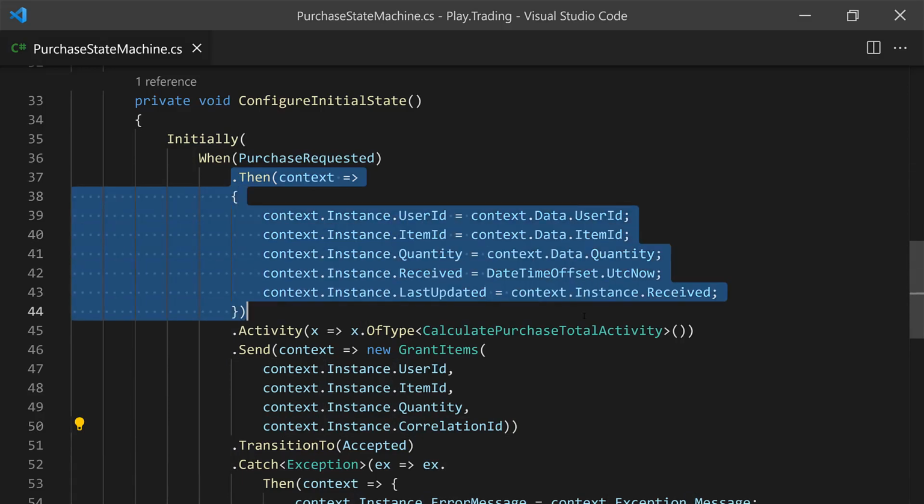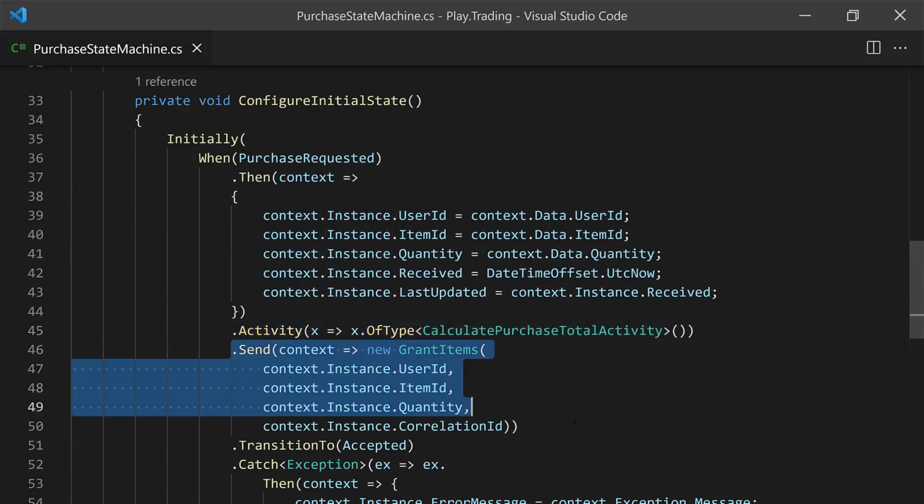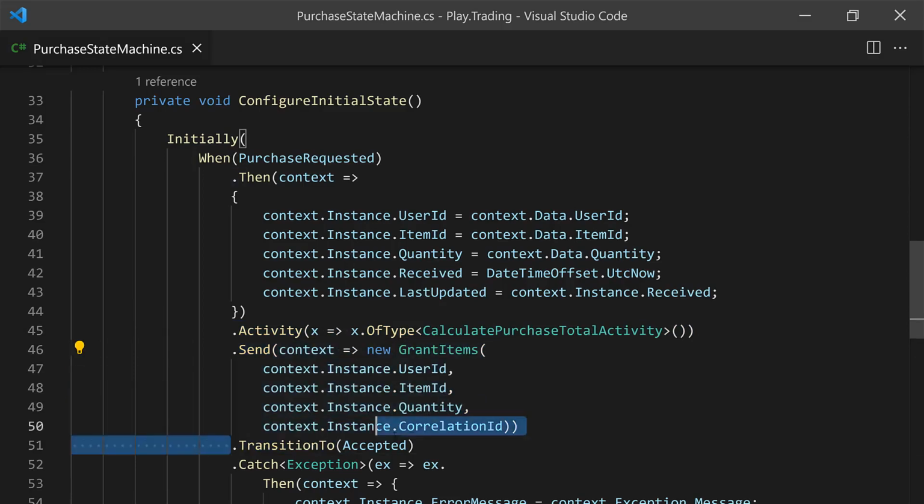Okay, so that's all that's required so that when the state machine starts, we go ahead and we capture, as you remember, the initial data into a state machine instance. We go ahead and calculate the purchase total, and then immediately we will send the grant items command to the inventory microservice, after which we'll transition to the accepted state.